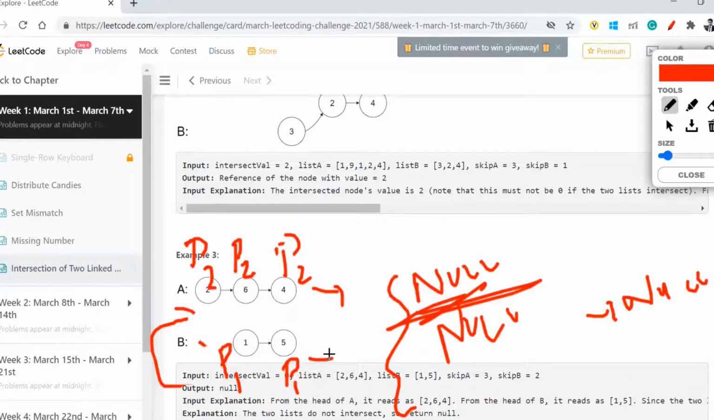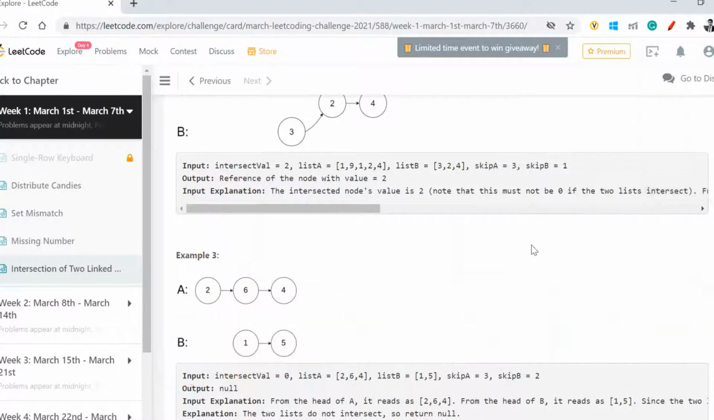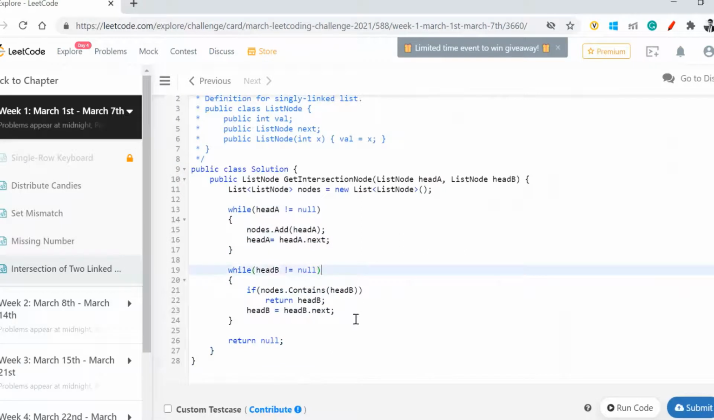If I am reaching the end of the list and both are turning out to be null, then I'll return null. If both are pointing to something, both are again pointing to the same node, then I'll return 6. I hope you understood it. Let me pen it down and that will become easier.